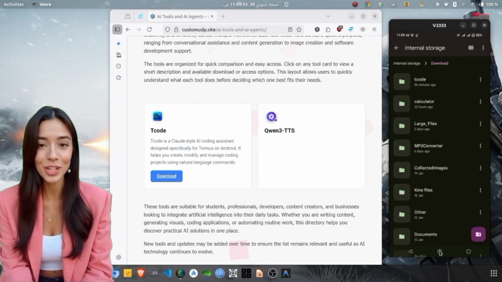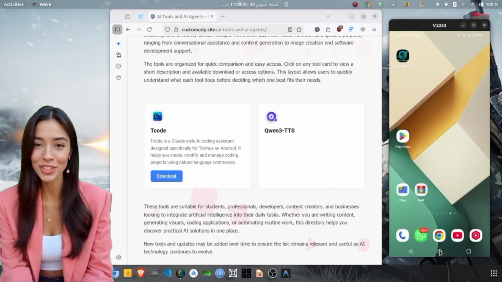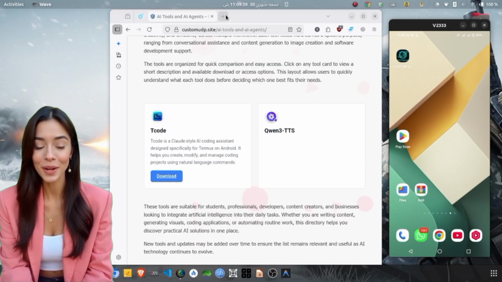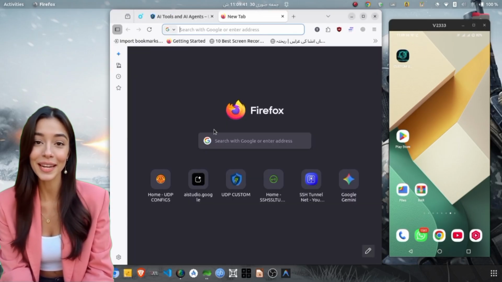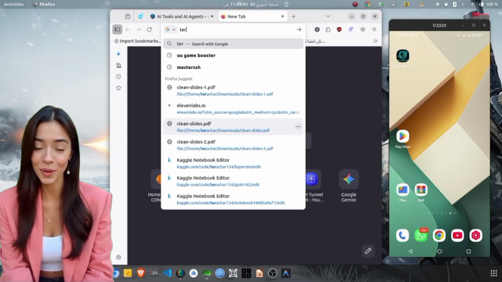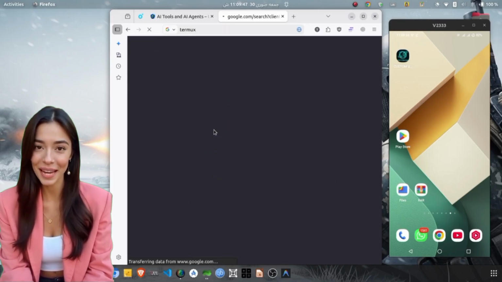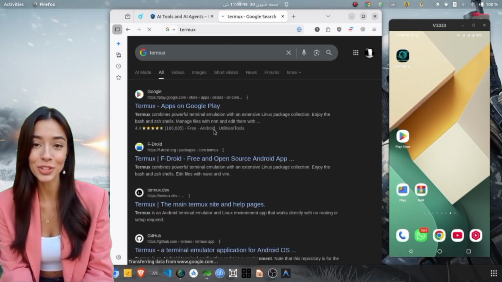Now, what is Termux? Termux is basically a terminal emulator for Android. It lets you run Linux commands on your Android phone. Don't worry if that sounds complicated. I'll guide you through everything. So open your browser again. You can open a new tab if you want. In the search bar, type Termux F-Droid and search for it.